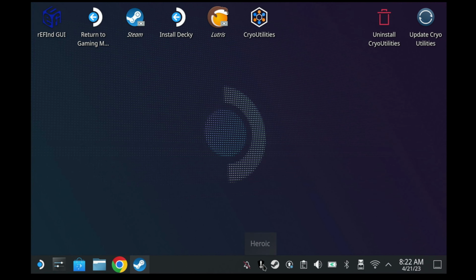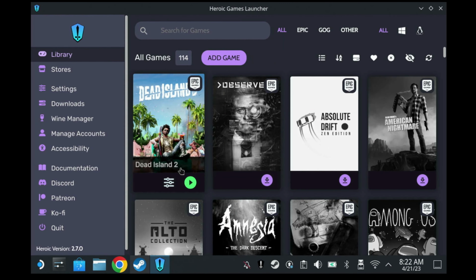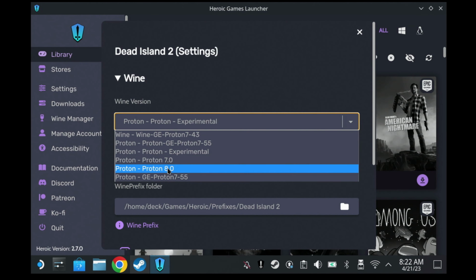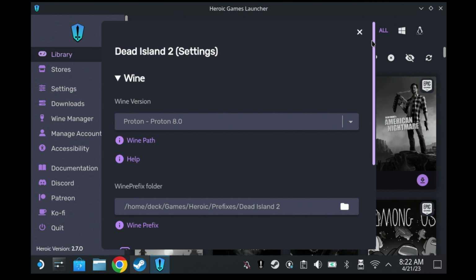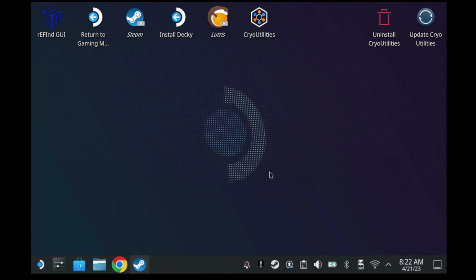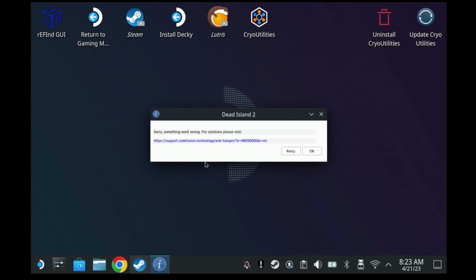So I'm going to go back into my Heroic Games Launcher here. And we're going to put it on Proton 8. We'll try relaunching it again and see what happens. Okay, again, same thing happened.